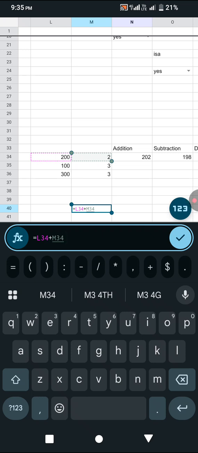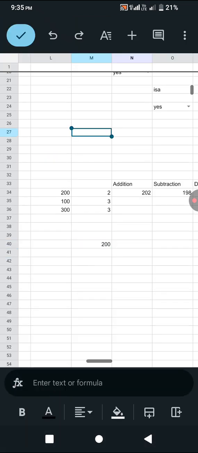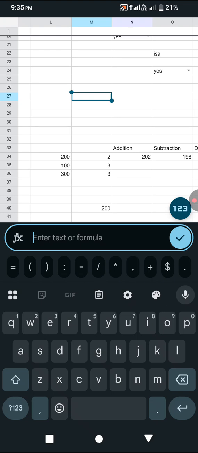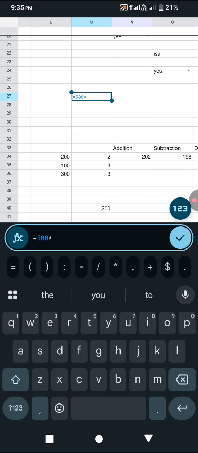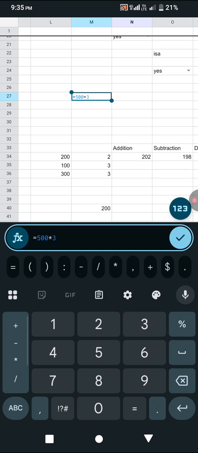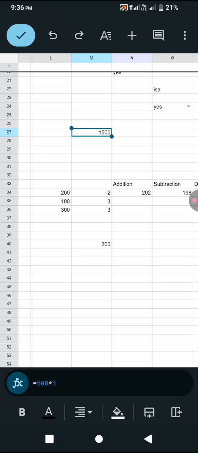To calculate what you don't have on the sheet, you can easily click on the numbers you want to work with. So let's say I want to calculate a new number entirely different from what we have on this sheet. I will say equal, let's say I have 500 times 3, and then when I click on done, I should surely have my answer. So it is not only when you have figures on the sheet that you can work with them.